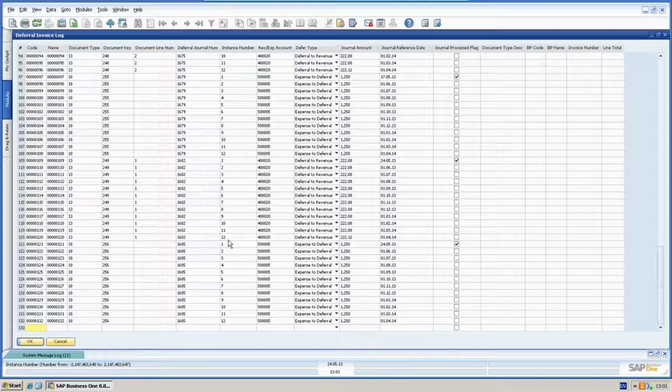Since we said that we want to defer the revenue over 12 months, this is the revenue or expense account that needs deferral. And here you can see that I've got a deferral to revenue option and each instance has a portion that needs to be deferred.